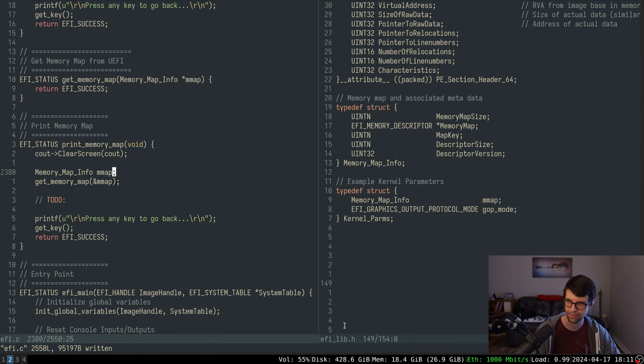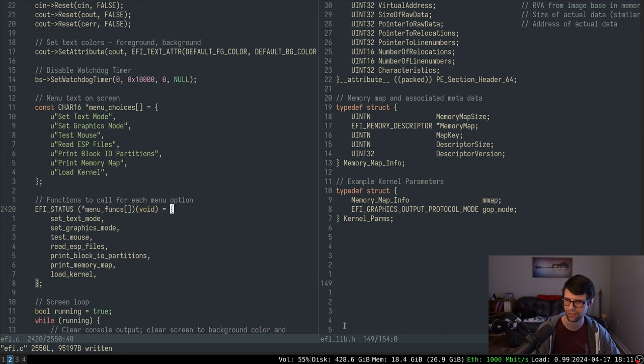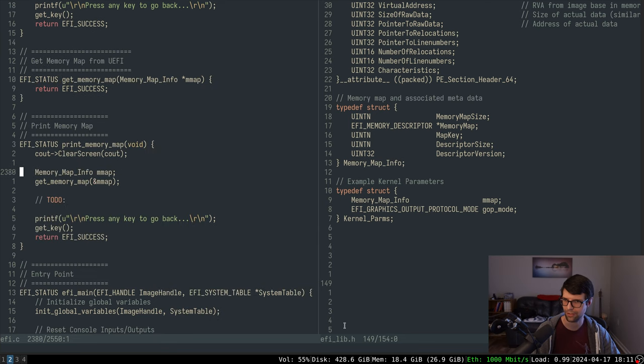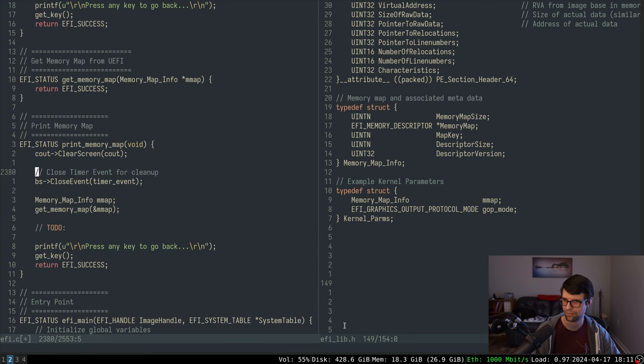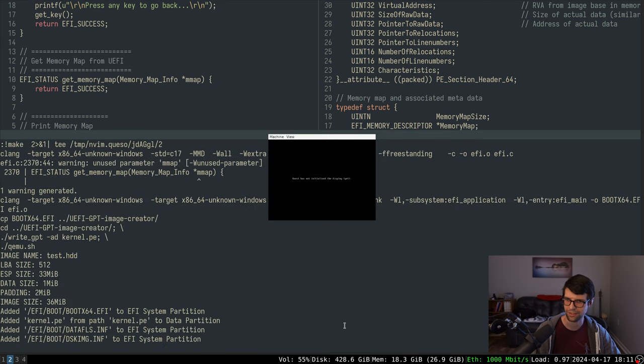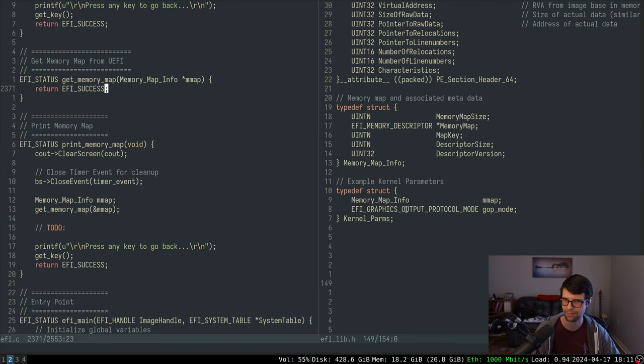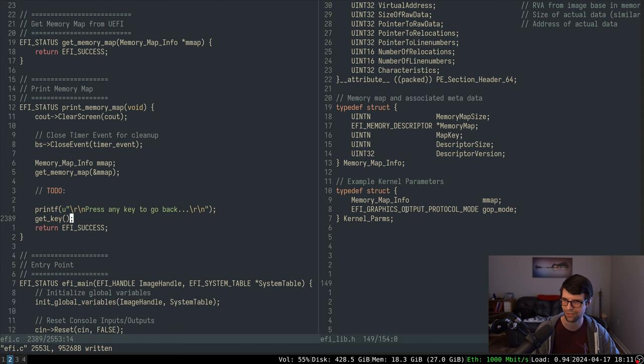Okay, so when I'm printing the memory map also, I'm probably just going to clear or close the event so it's not printing over the values. So I should not see the timer pop up. Yeah, so it doesn't pop up in the lower right, but if I go back, then it should come back because we're making a new timer. So that's all I wanted to do, not have infinite timers be created every time I enter the main menu or not.